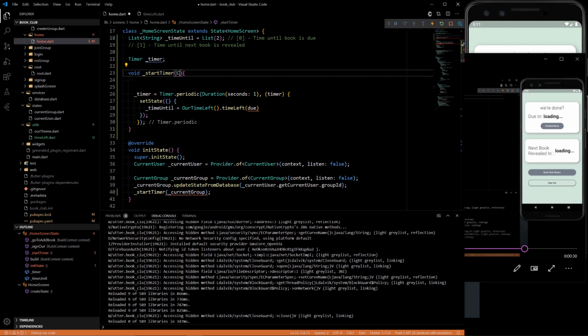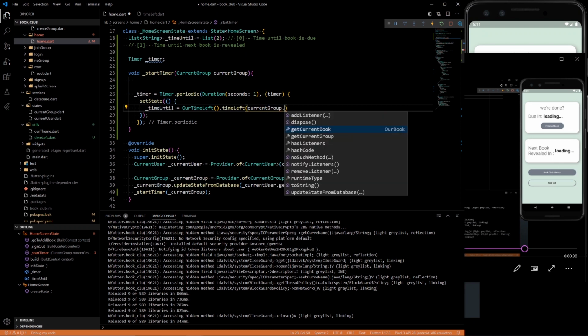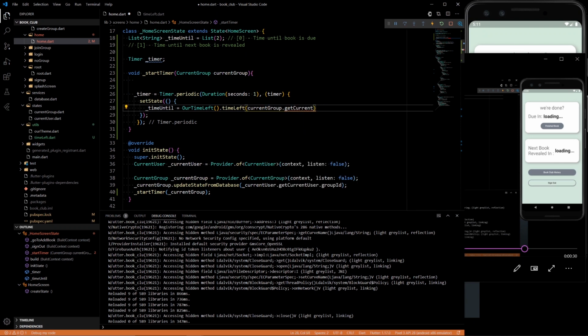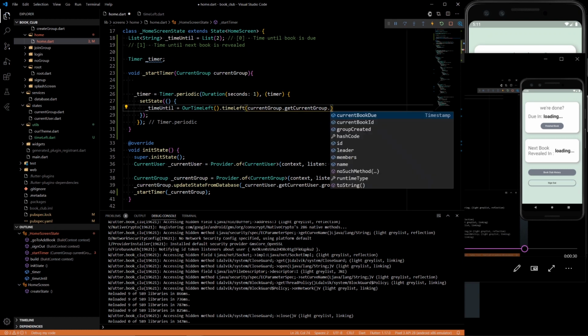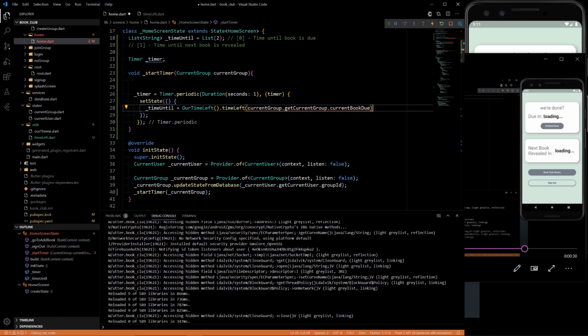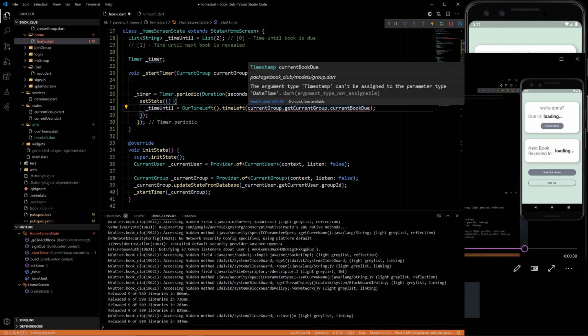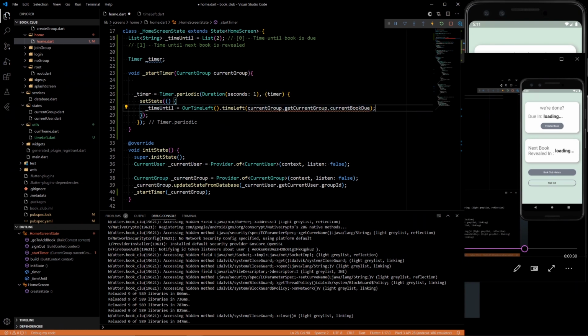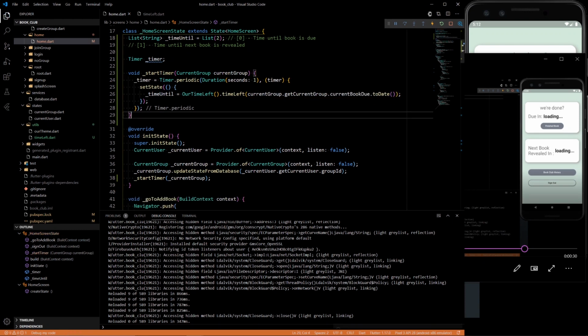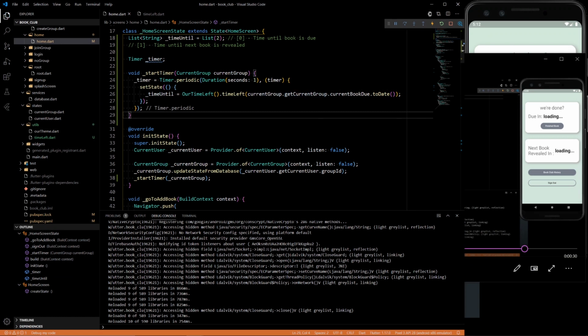And here we could do current group. Current group, sure. So when is the book due? Current group dot get current group dot current book due. There we go. Remember, this is a timestamp, and we asked for a date time to be passed in. So that's very simple. We just do to date. And all right, I think that should be it for the home screen.